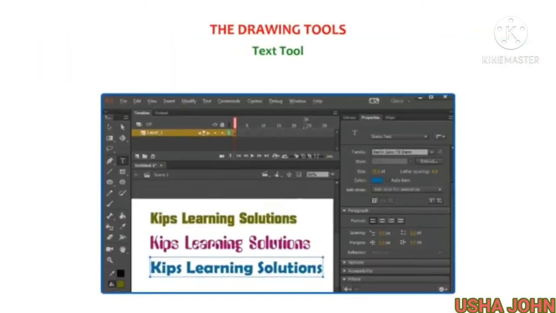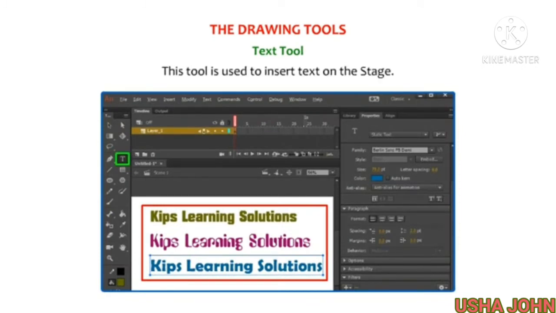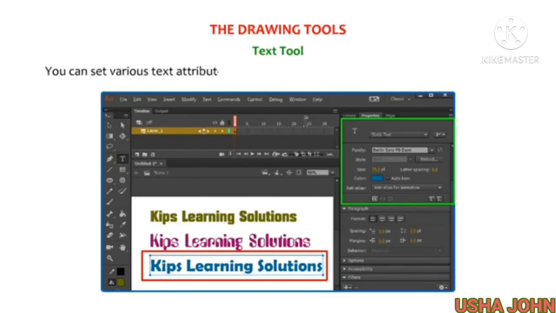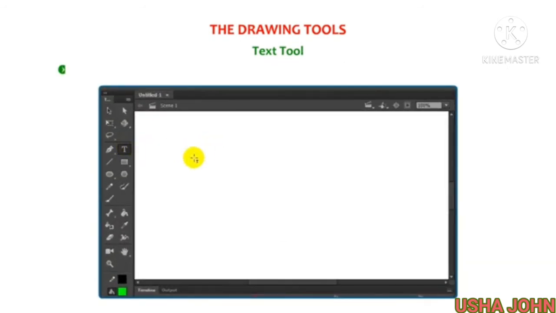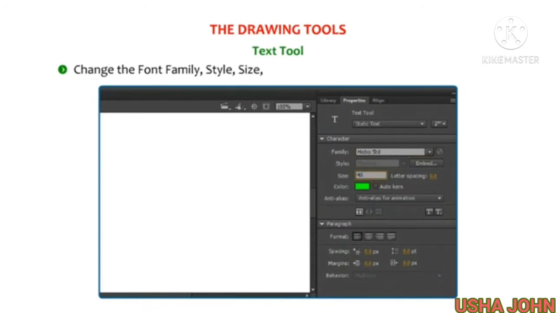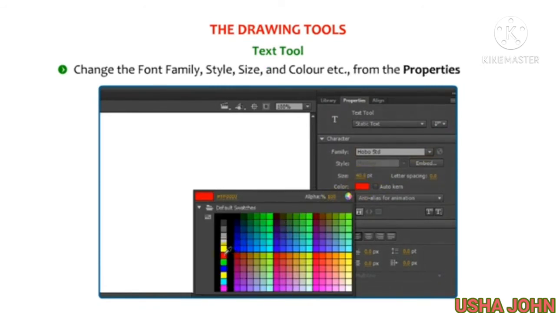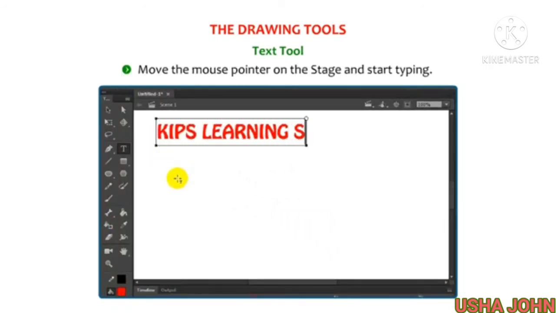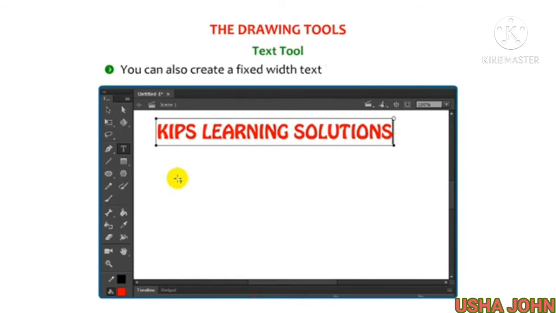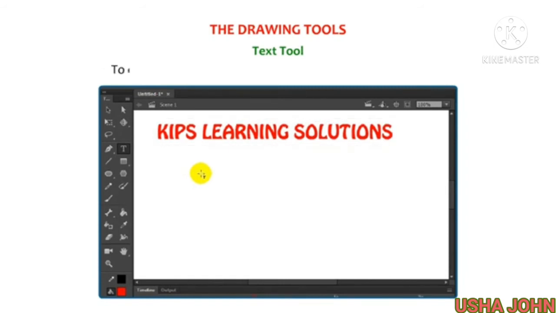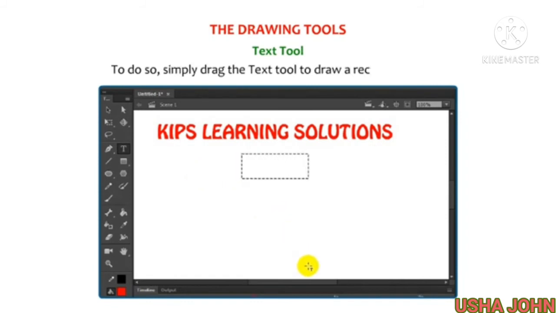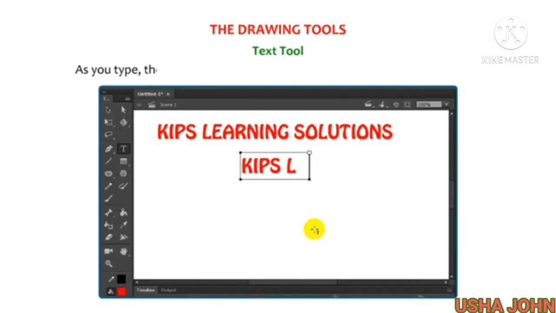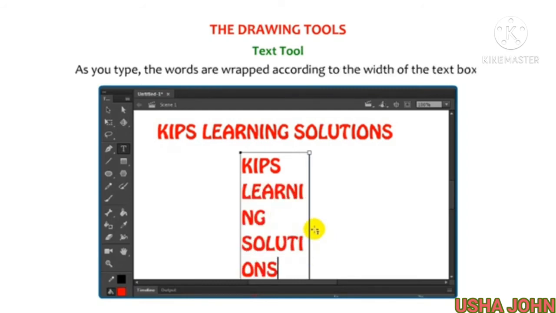Next, text tool. This tool is used to insert text on the stage. You can set various text attributes like font family, style and size when text is inserted. Select the text tool. Change the font family, style, size and color, etc. Move the mouse pointer on the stage and start typing. You can also create a fixed width text box for horizontal text. To do so, simply drag the text tool to draw a rectangular area. As you type, the words are wrapped according to the width of the text box.